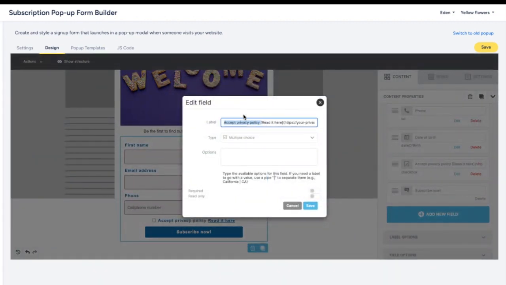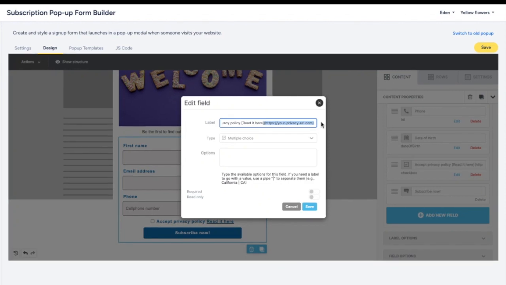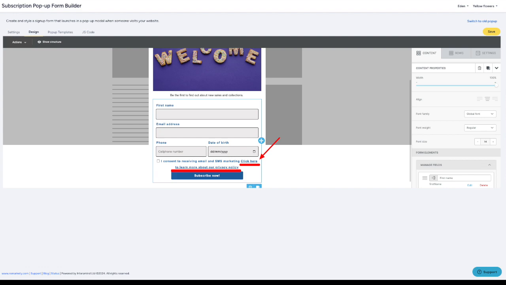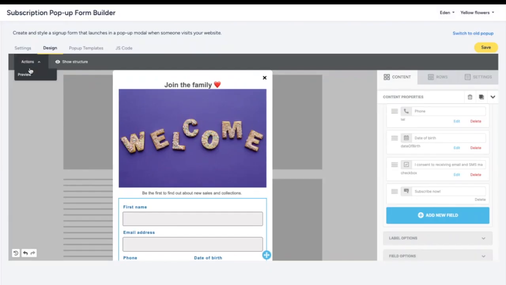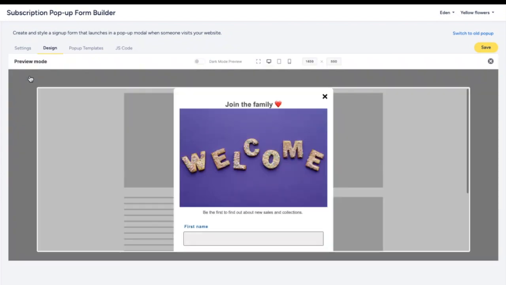When you're editing the label of the checkbox, you'll notice that there's 3 different types of text. There's regular text, there's bracketed text, and then there's text in parentheses. The text in brackets and parentheses is relevant if you want to include some sort of external link to your store's terms of engagement or privacy policy. Like so.